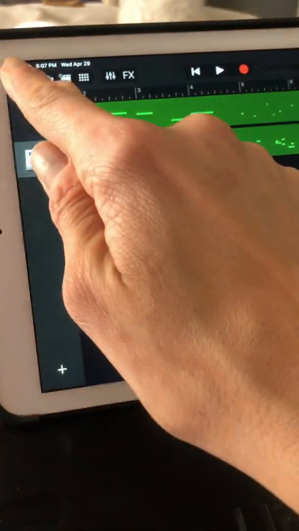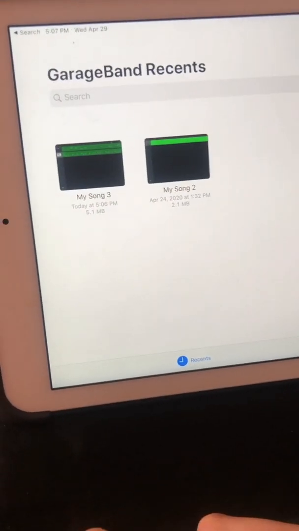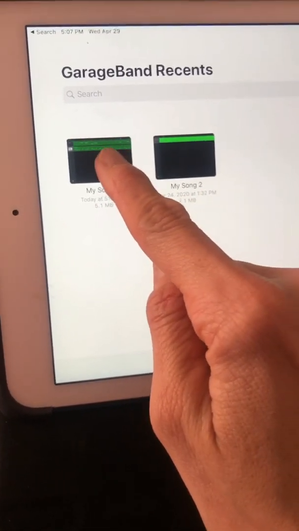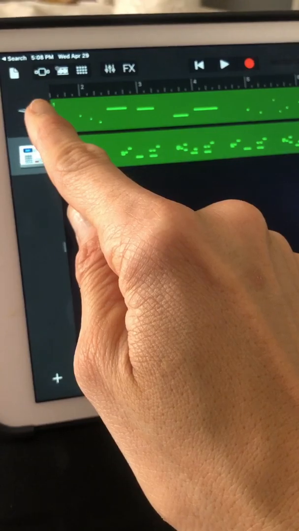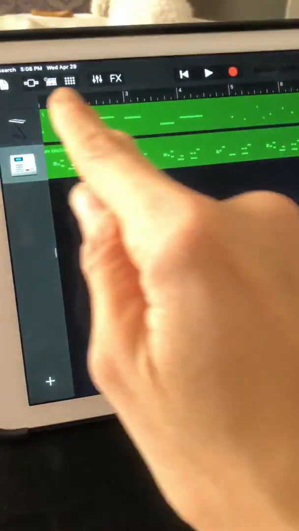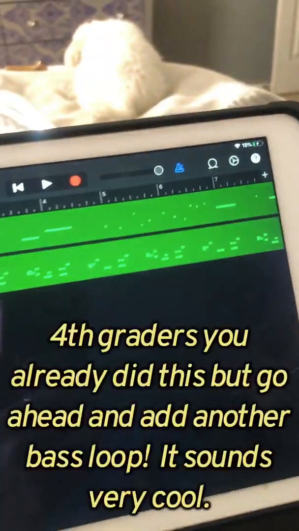I have GarageBand here, and this is your tutorial for week 2 for your name song project. I'm going to pull up my project here, and you're going to see your name track that you recorded in the keyboard, and then the drum machine track. This week we're going to start by adding a bass loop.